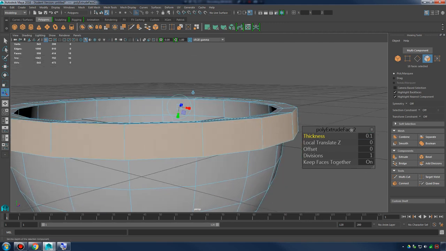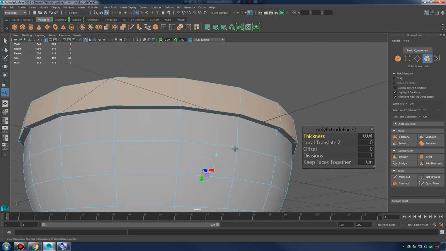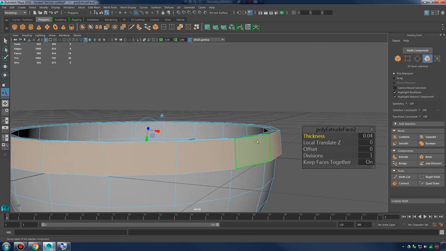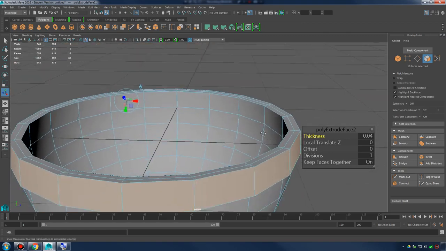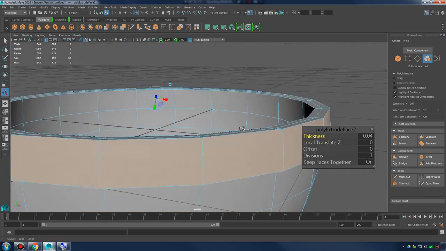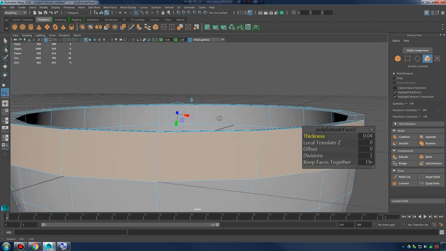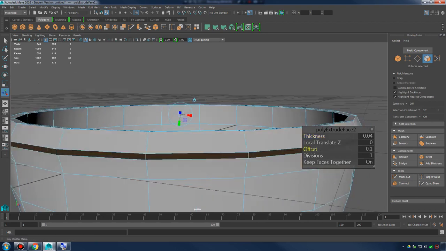And I've extruded too far. So I'm going to go in and tweak this value to be like 0.04. Bring it up like that. And what I want to do is scale down these faces so it's not just like a big blocky little hoop around it. I want to add maybe a little bit of a bevel. So if I go to offset, that's exactly what I want.